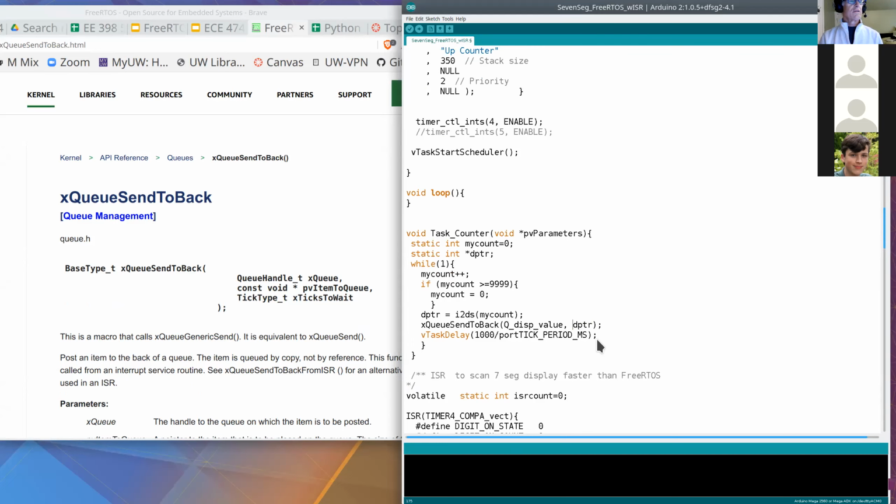I think it has to be cast to void. But let's see if we can get away with this. And then how many ticks are we going to wait after we send it? The answer is 0 because we're already heading into a delay anyway. We don't need to wait. Okay, so the counter is putting values onto this queue. Let's make sure that compiles.